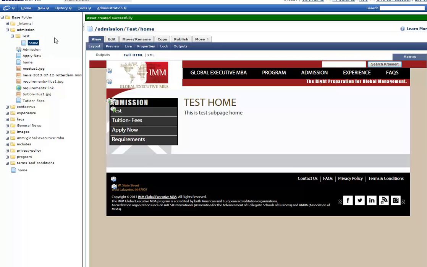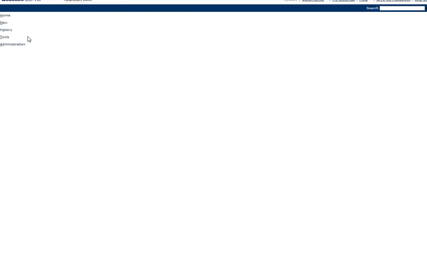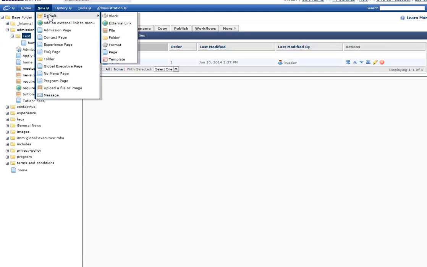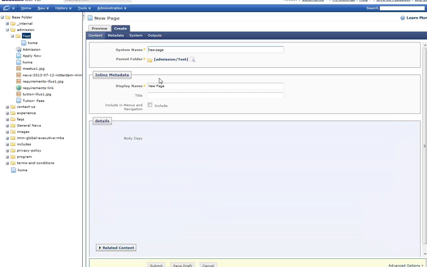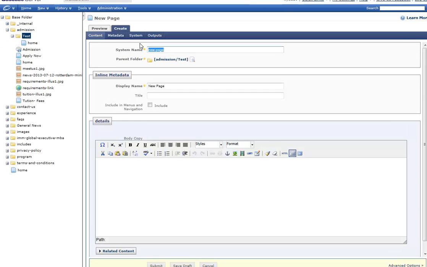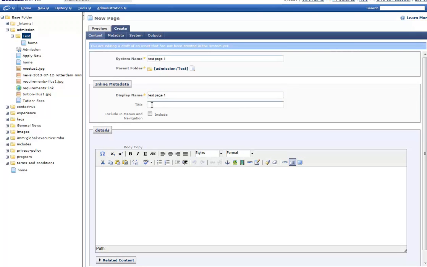Now in this case the test will appear as the main navigation on the left hand side of a web page. Now I have to create a sub page, a sub navigation under test. That's my subfolder. So I create a new page as test page 1 as a system name, and it will appear on the sub page or sub navigation under main navigation test on the left hand side of my web page.